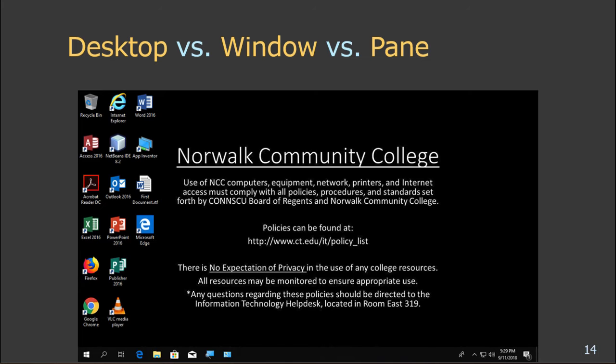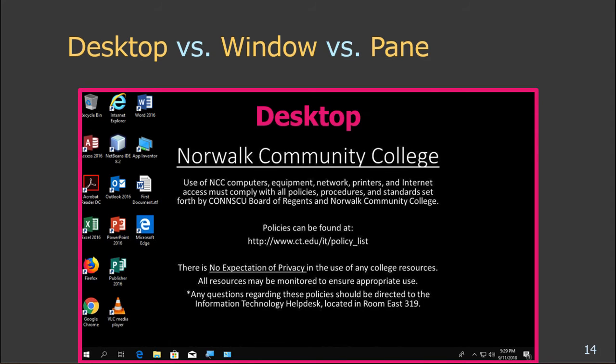To illustrate the difference between a desktop and a program window and a pane on that particular program window, let's look at this here. This is the desktop here. This is a desktop that we use here at the college. And it's particularly not too good looking. The desktop we have at home is probably looking a lot nicer, right?